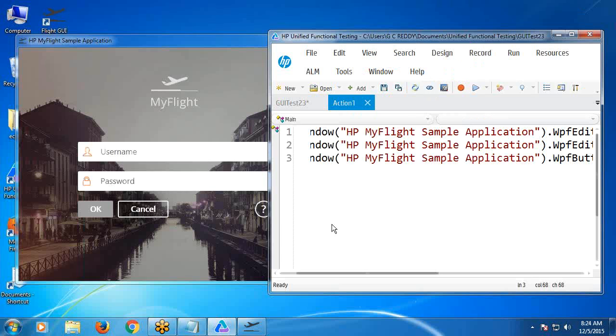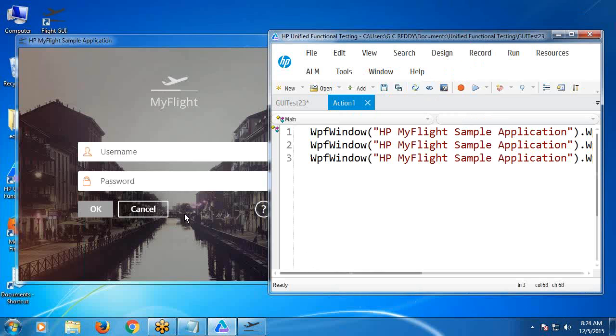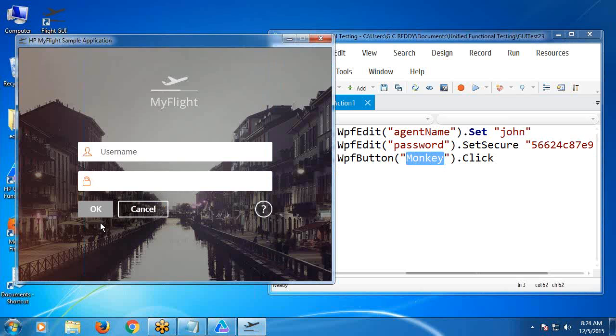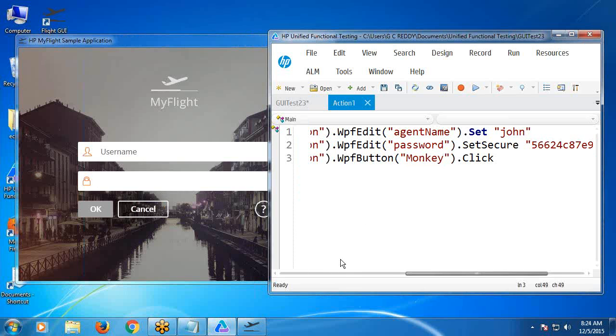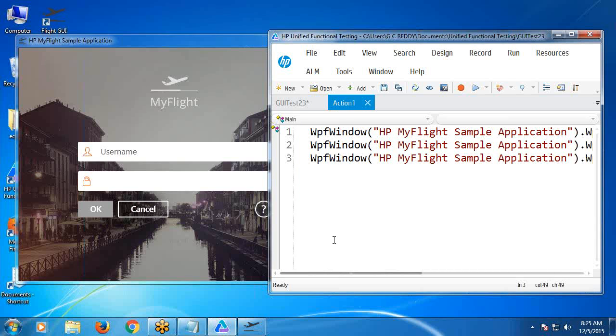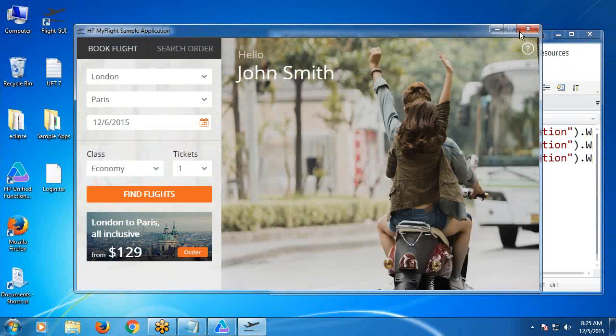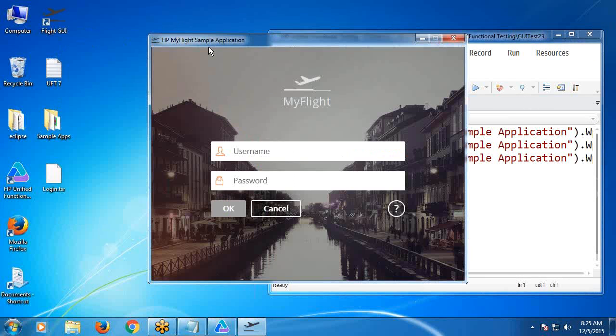Saujanya, if I execute this script, will it execute or show an error? It will not show any error because we have changed the object. We changed the object name to monkey. Yeah. In this application, there is no monkey button, only an OK button, so how does it recognize? Will it execute or not? It will execute. Run the script. Executing. How is it executing? Observe.